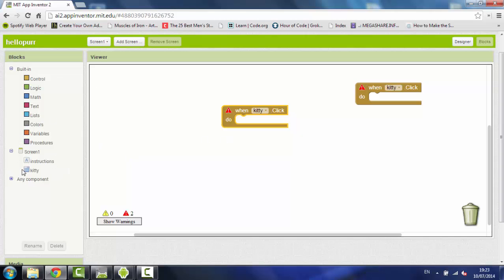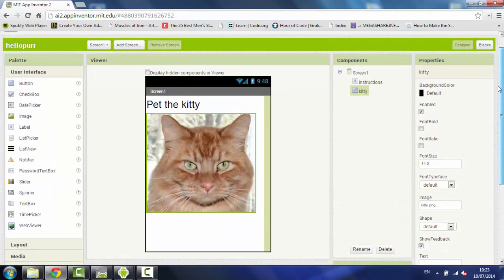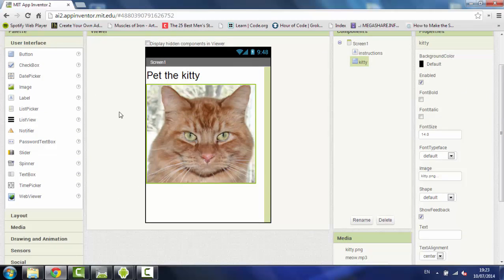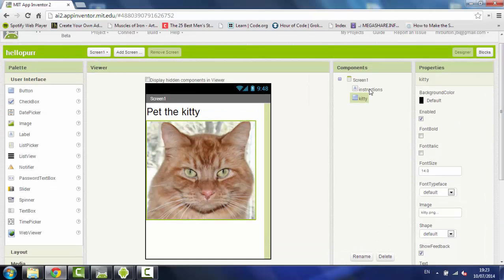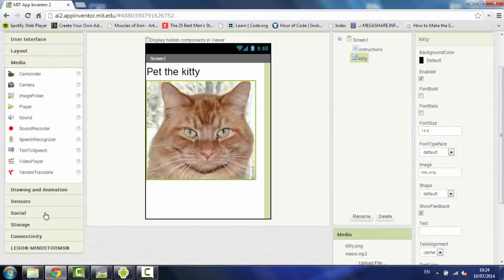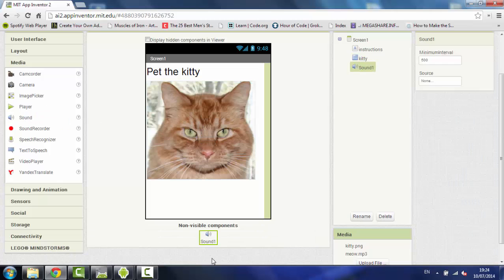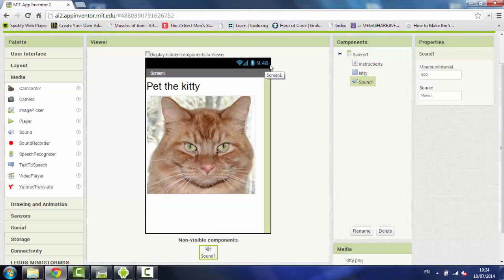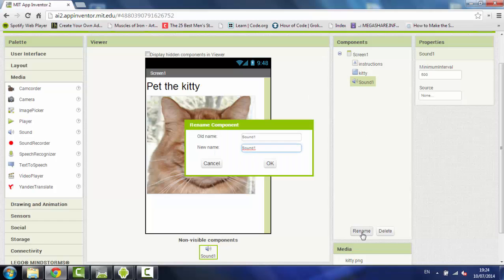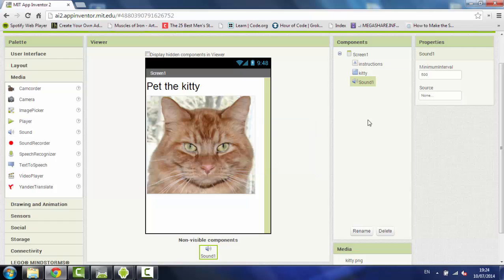Now at the bottom here, on the screen one, there isn't any sound there, and if we go back into the design section, we haven't actually assigned any sound to the app at all yet. So going back onto the designer section, we need to click on the media tab, which is just at the bottom, and we can find sound here. Just drag that anywhere into the middle, and here you have some non-visible components and sound one. So ordinarily, if you had more than one sound, you would rename this and name it what you want. However, because I'm only using one sound, that's going to leave it that way.